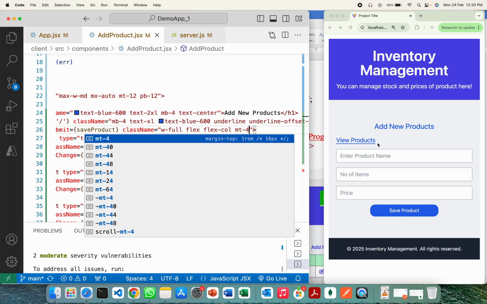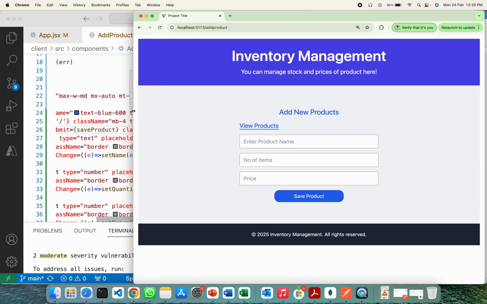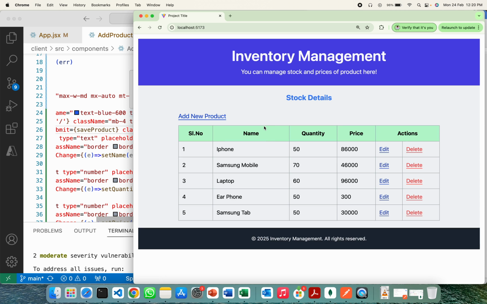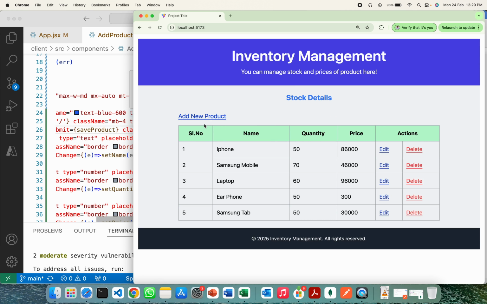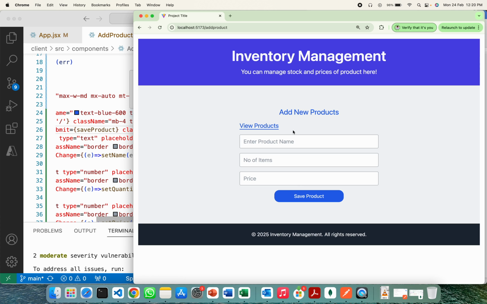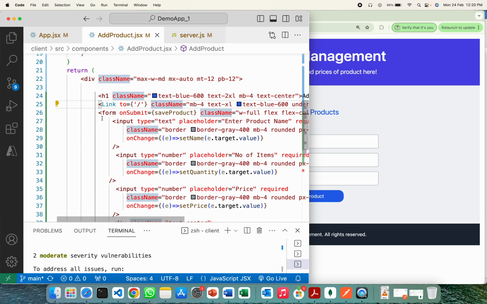Okay, so always you can give the option here. Now what is the advantage? Whenever you want to see the product list, we can click here and you can come to the previous page. If you want to add a new product, we can click here and add a new product. Again, if you want to come back, you can click here. Okay, so like this we have done the navigation. So using a link tag, easy navigation. So you can do it this way.